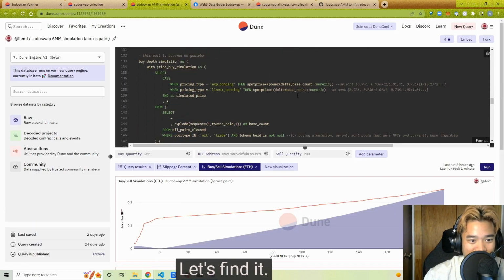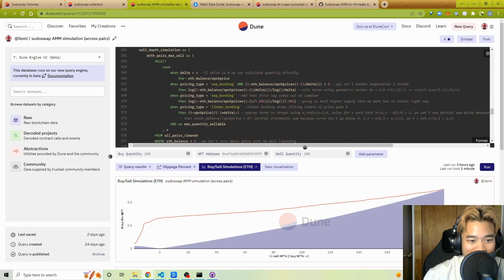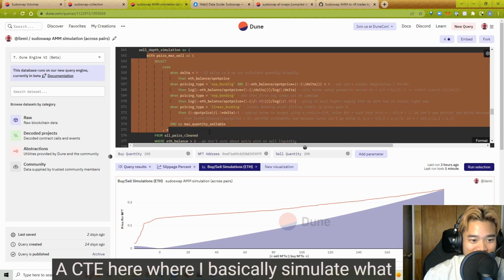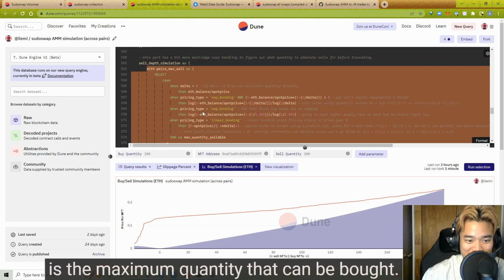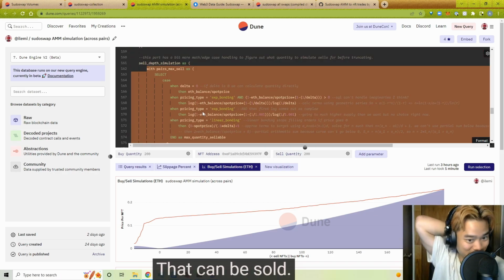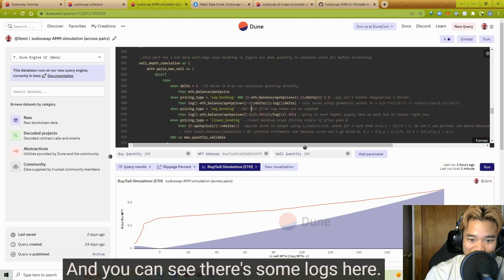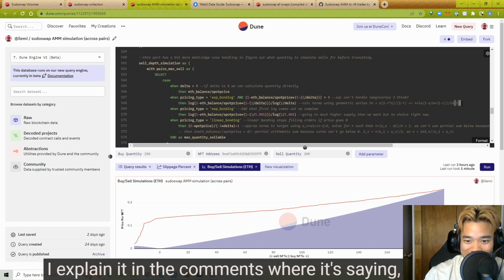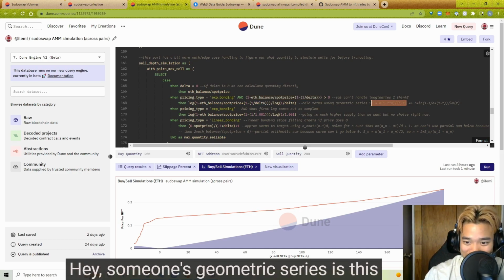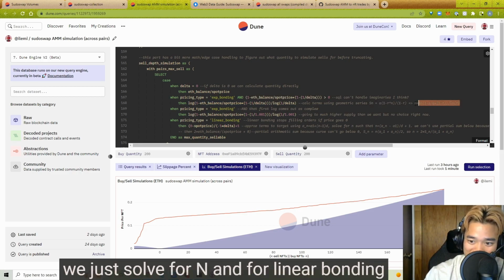Let's find it. So buy depth. Yeah, so there's a CTE here where I basically simulate what is the maximum quantity that can be bought, that can be sold. And you can see there's some logarithms here. There's some weird fancy fractions. I've explained it in the comments where it's saying, hey, sum of geometric series is this. We just solve for n.